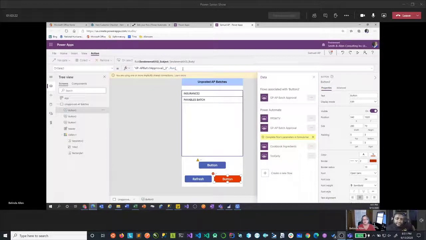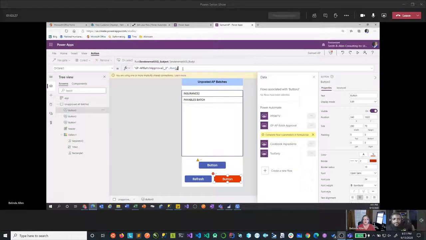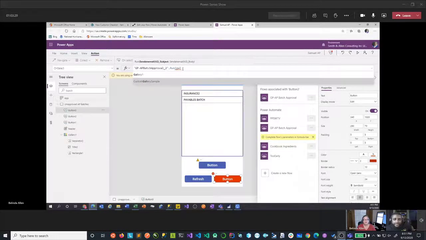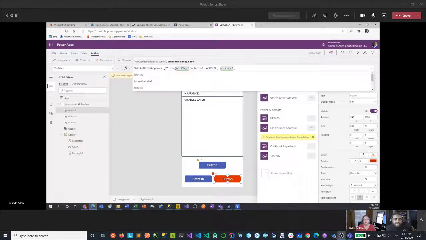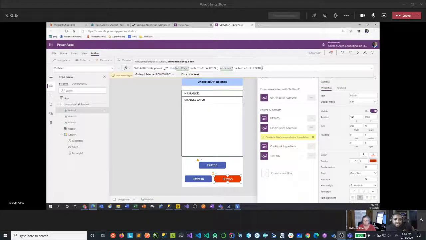And so what I'm going to do is select, get the gallery: Gallery1.selected.batch number, and then end parentheses. And that's my first one. Now comma, and now it's looking for the second one, which was the comment. So again, I'll go gallery.selected.batch comment, and then end parentheses.